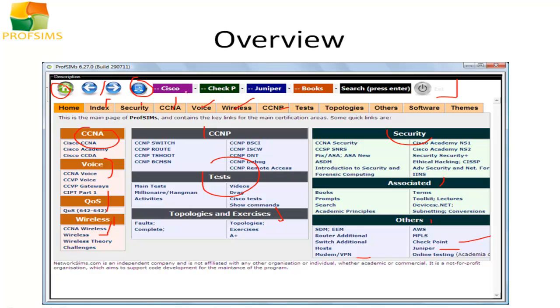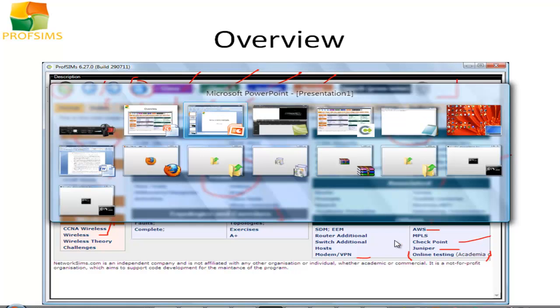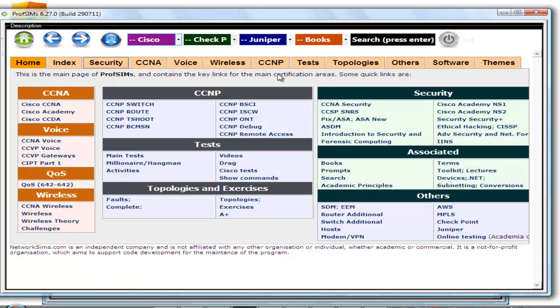This here provides us with some basic menu functionality, and we can have some checks on devices, books, and so on. We also have an online testing facility for academic departments where students can actually test themselves against generated challenges. Along with this, we have other certification areas, mainly focusing on Cisco, but there's Ethical Hacker, CISSP, and Amazon Web Services, and so on. Okay, so let's have a look at the package itself.